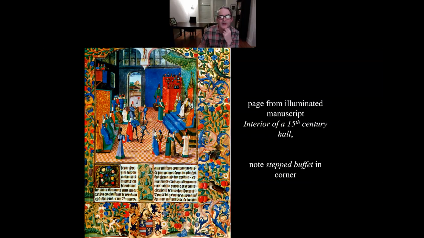All right. Another page from an illuminated manuscript. This stepped buffet. So in terms of furniture, that red piece of furniture back in the corner with all the stuff on it, with the vases and other, I guess, vessels on it. That was interesting, it's a status symbol, is what it is. And it was where you displayed your finest valuables.